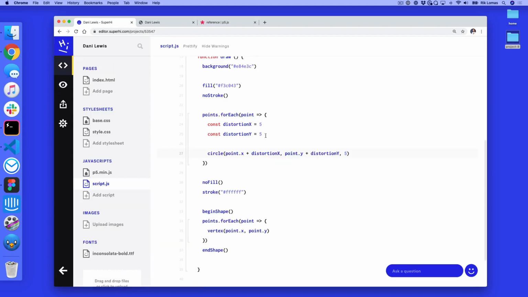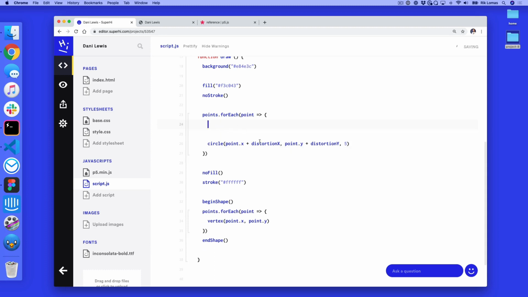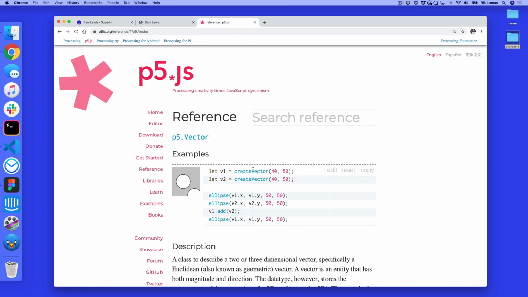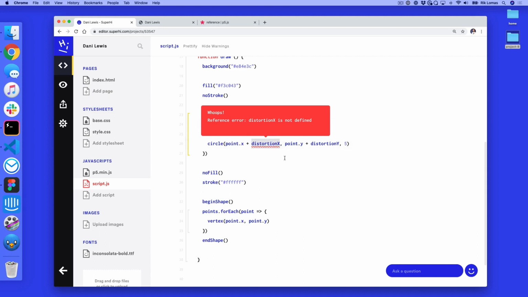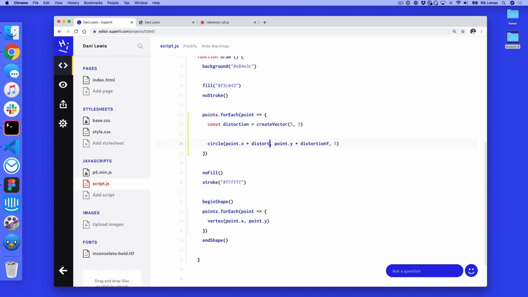So here we're going to change this a little bit. Instead of distortionX and distortionY, our code is going to break because this X and Y doesn't exist. We're going to have a constant called just distortion, and this is going to be a created vector, 5 across and 5 down. Now, how do we actually use this? We've added createVector, so we can just use this, ours is called distortion, dot x. So now instead of distortionX, we can just say distortion.x and distortion.y.